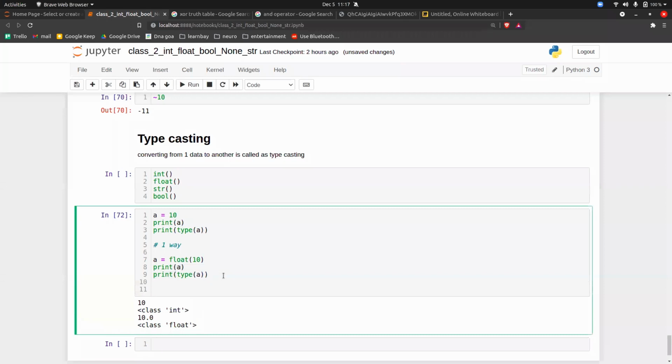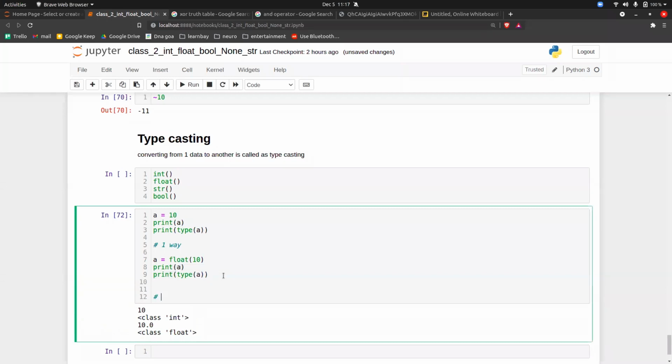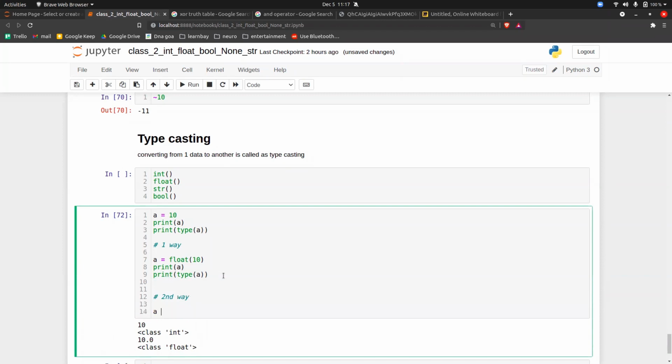Now this is the first way. The second way is you do a equal to 10, but while printing it, you do float of a.